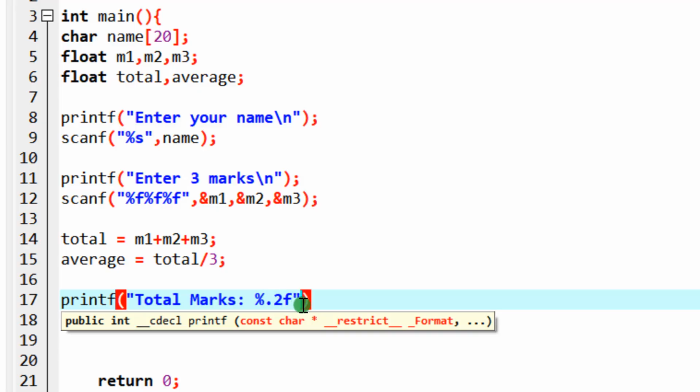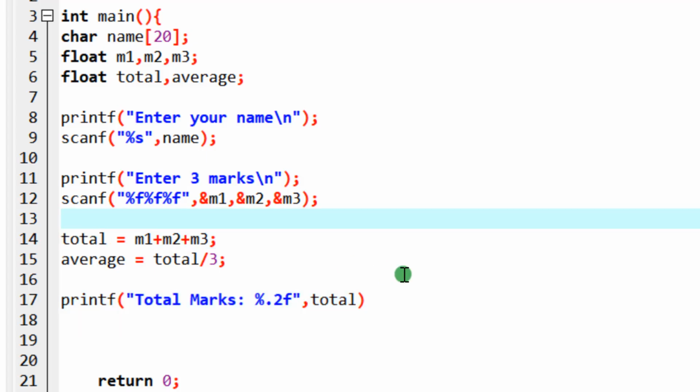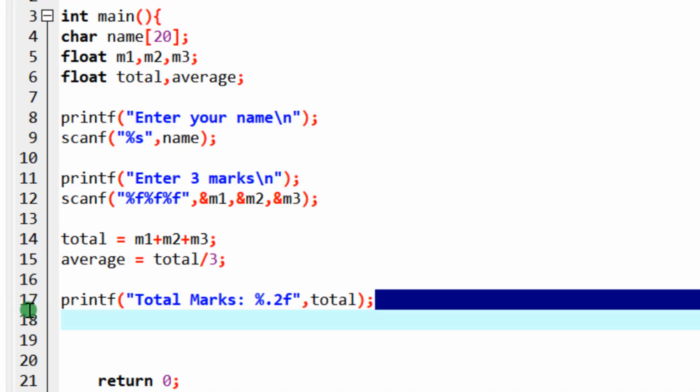Now, you go out of the double quote before you write the variable that you are trying to display. So here I'm trying to display what? Total. So I write exactly total, like what is here. Now, okay. The next thing I want to display average.